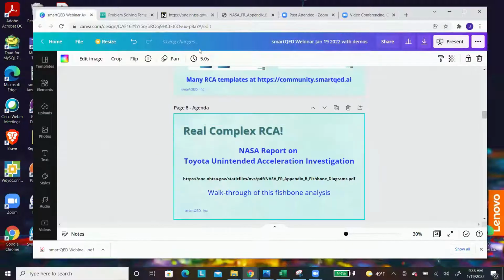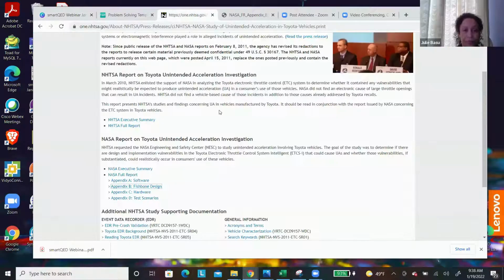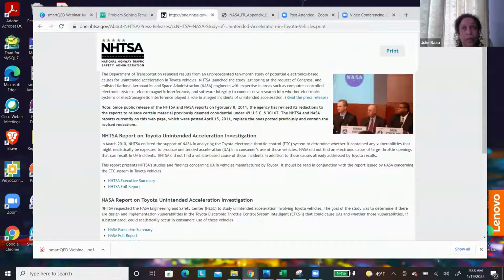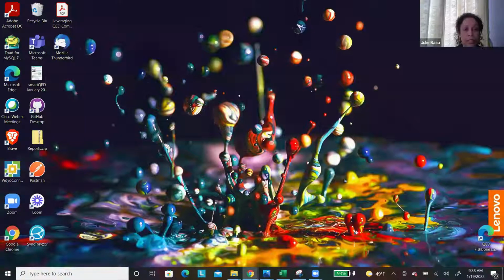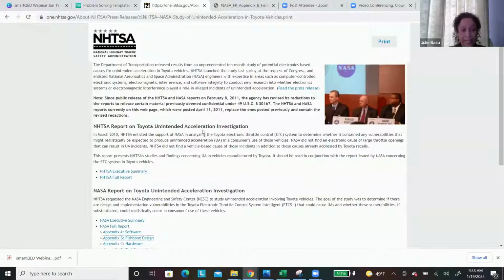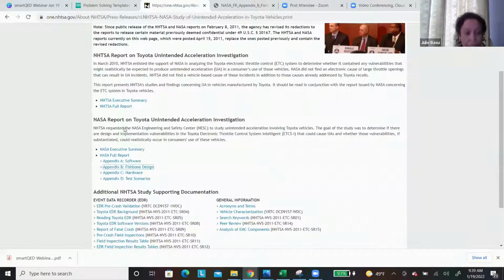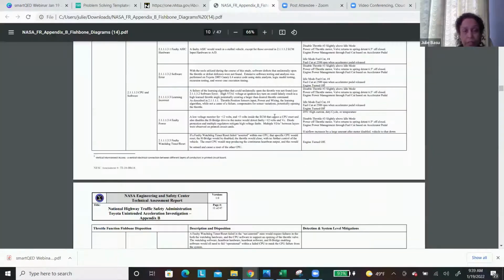Let me just quickly show you, not to dig deep, that a few years ago, in 2011, 2012, there was an incident with Toyota cars where they were having unintended acceleration, which is of course a very scary thing. So the National Highway Traffic Safety Administration started an investigation, and the NASA team was pulled in, and they used fishbone diagrams to do their detailed analysis. So here is the report.